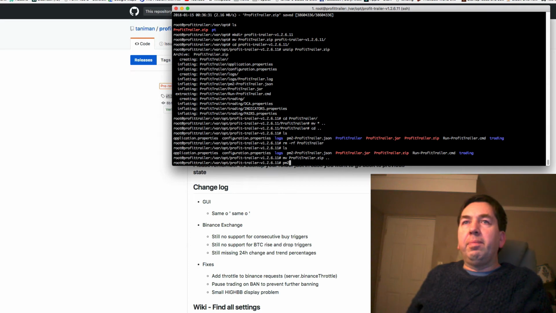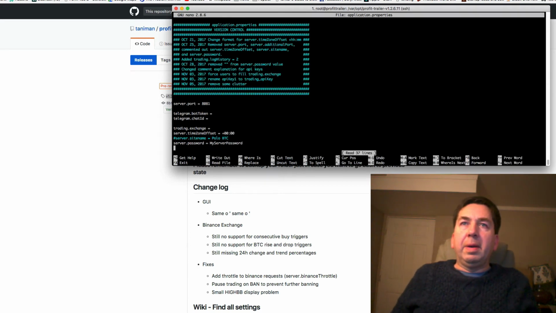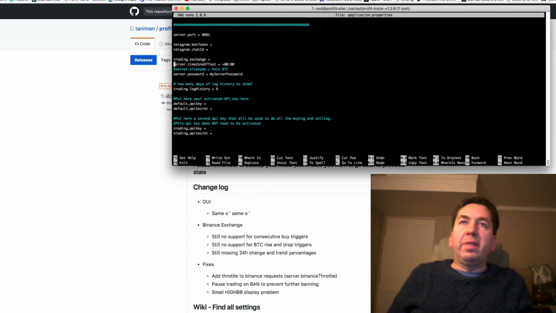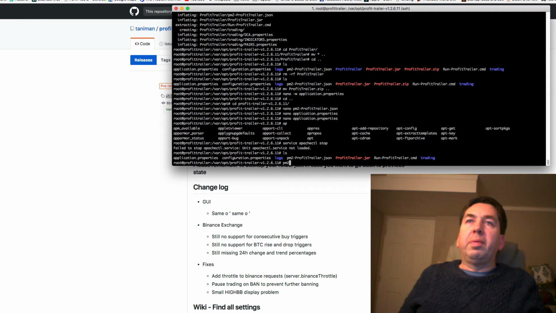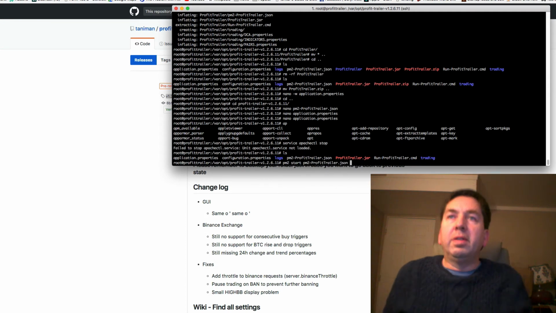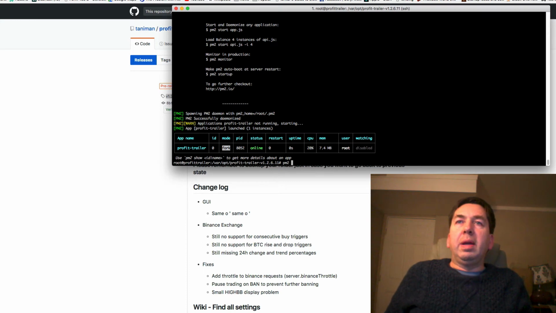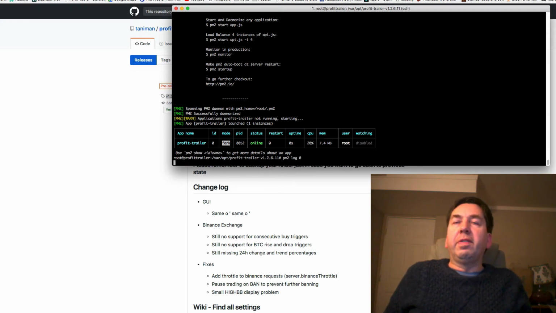I've installed unzip and I'm unzipping to that directory. And next I'm editing my application properties and setting up a few different things there. And finally I'm then running it, and you can see it running in the background. We should be able to then just log to see if it's running properly.